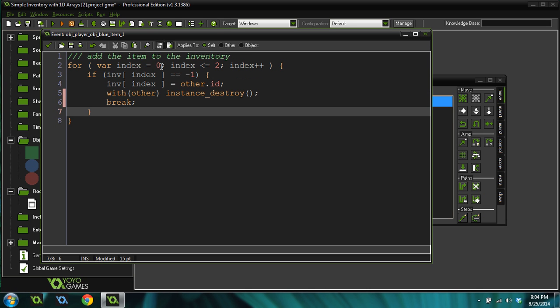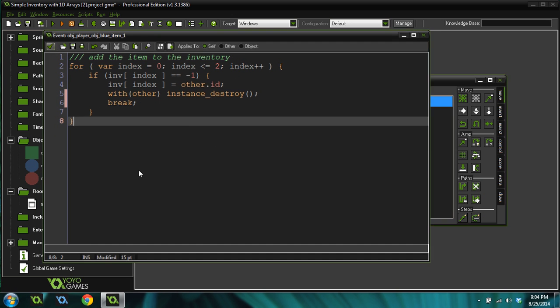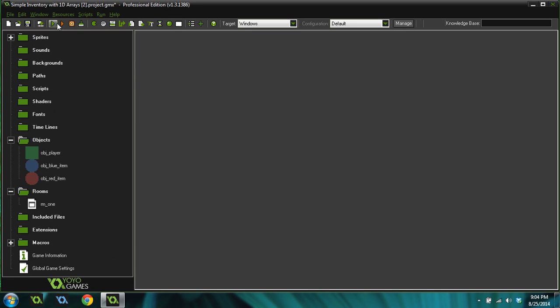So let's say index 0, or array 0, the first slot is empty. Well, we put the item in there, and we don't want to go through and put the item in all the other slots. We just want to exit out. So that's what this line does. It breaks out of it. Let's make sure that works.